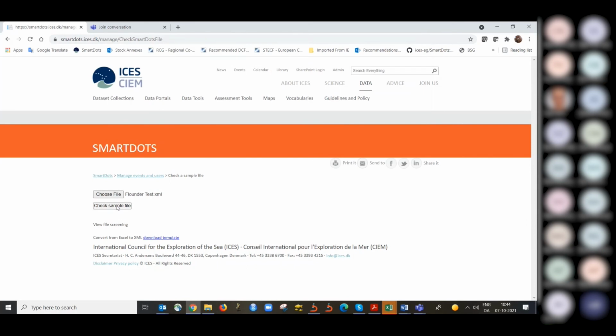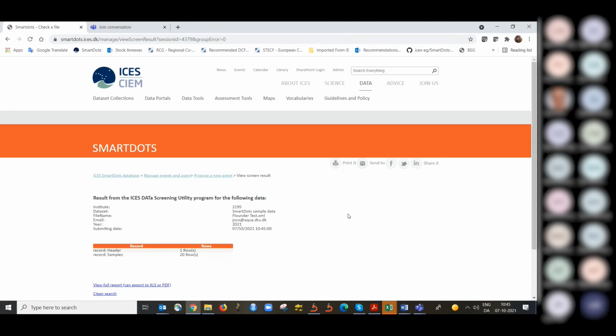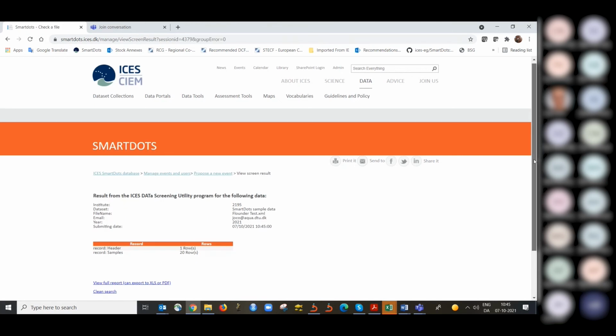And it says check sample file. So you click on that. It says file screened successfully. Click on the link to view the screen results. So you view file screening. You should get some results. It's coming. It's been very thorough.